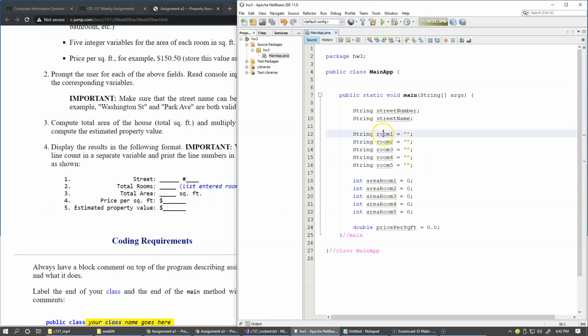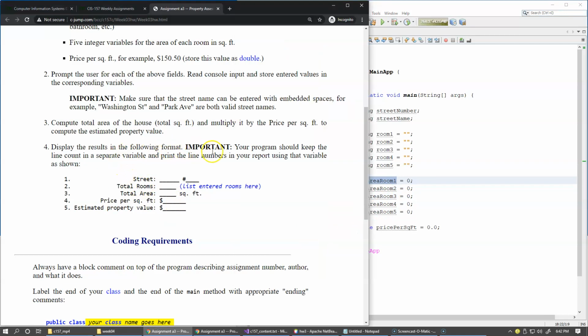And so as we ask for room 1, we just say what is the name of the room, and then immediately we'll be asking them to prompt them for the area, basically just how many square feet this room has. And so we'll collect all of this, and then we need to print the report. We say display the results in the following format. Your program should keep the line count like this, 1, 2, 3, 4, 5, in a separate variable. Once again, line count should be a separate variable. This is part of this requirement, so don't skip over these things.